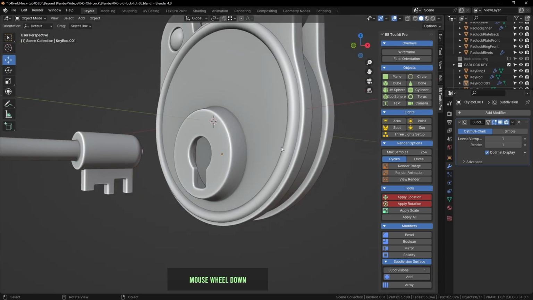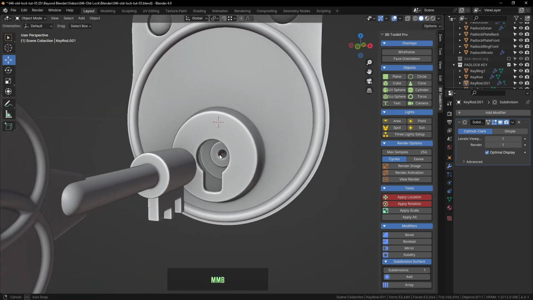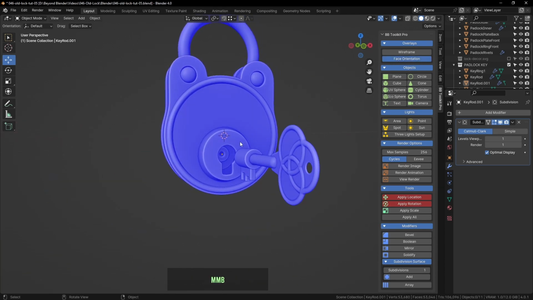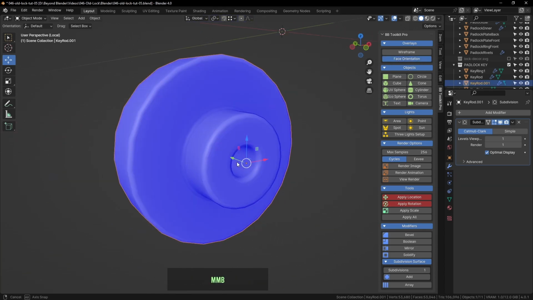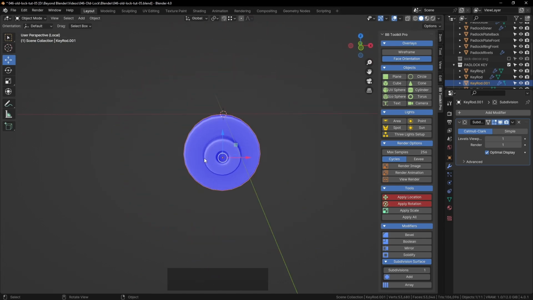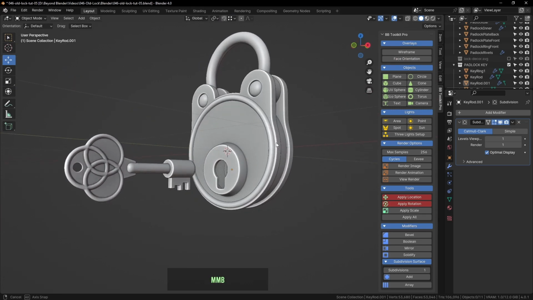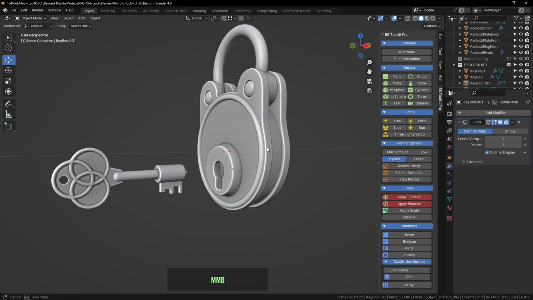Let's switch back to the whole thing. Now you can see what I mean though. You've got something there that kind of makes sense for the key. Check our face orientations. That's looking fine. All good. And we're almost there. Brilliant. In fact, we are there.